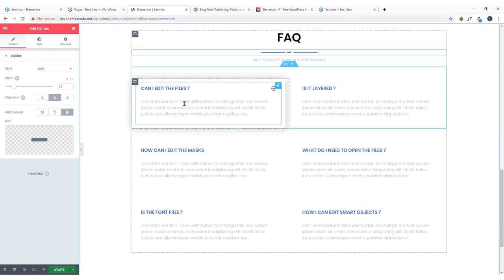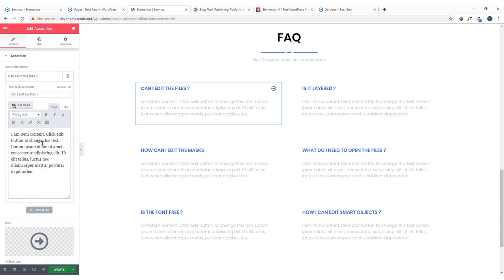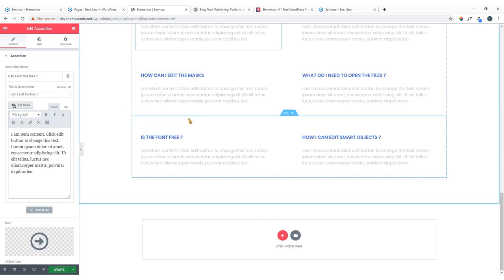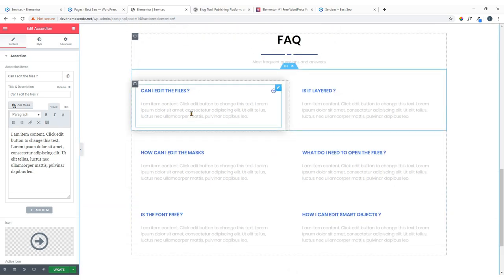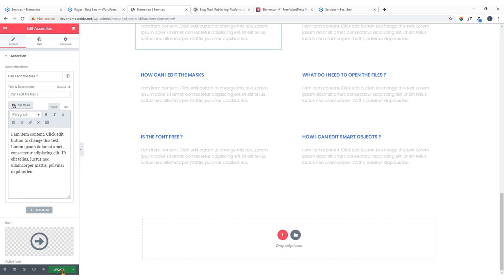Okay, and if you would like to change, I think you will have to change, then just click on this pencil icon, go to the content part. You can change the title here, you can change the icon here. Okay, and it's easy to change everything. Just click on it, and here you can see how to change it. Okay, that's all about the service page. I'm going to hit update.